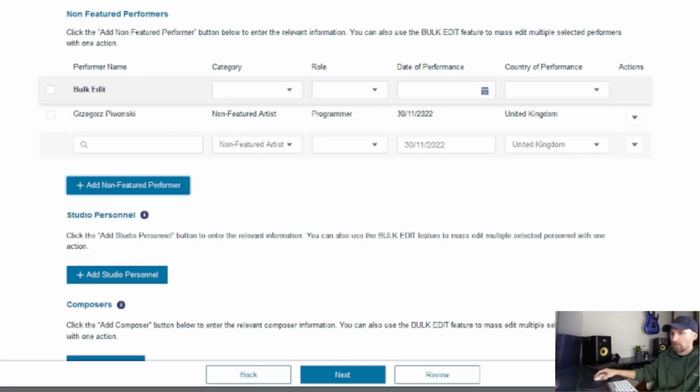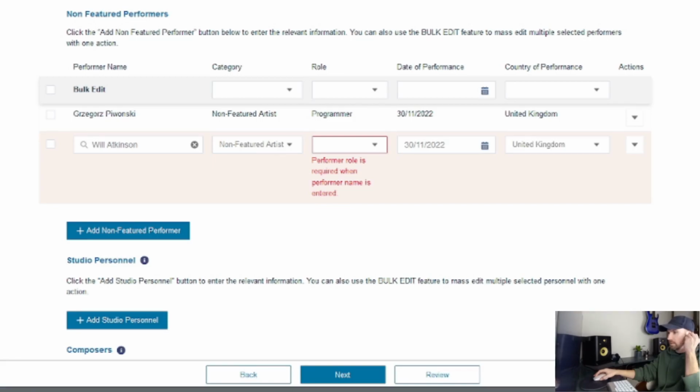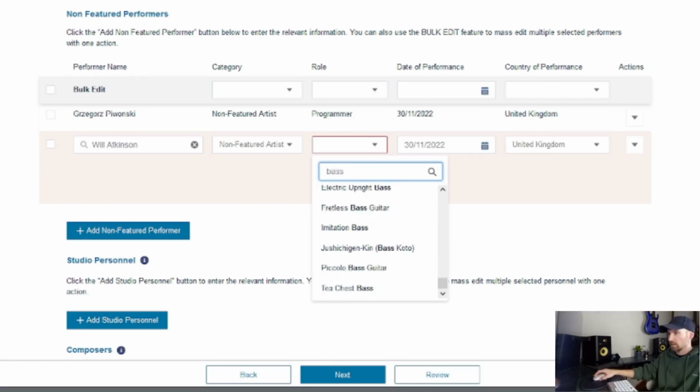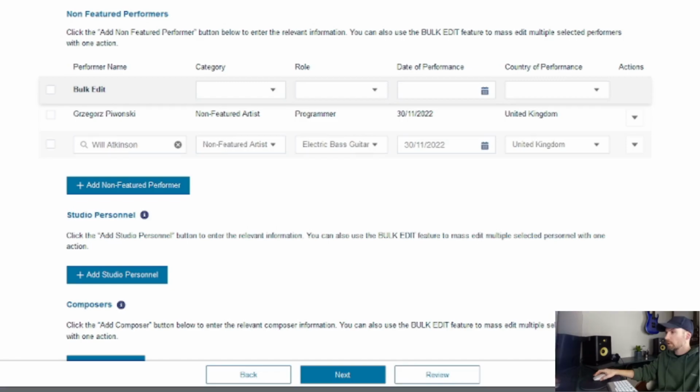I'm going to add another non-featured performer, who is Will Atkinson. And that's him. He's played the bass guitar, electric bass guitar, he played on this record for me. So these are the two non-featured performers.